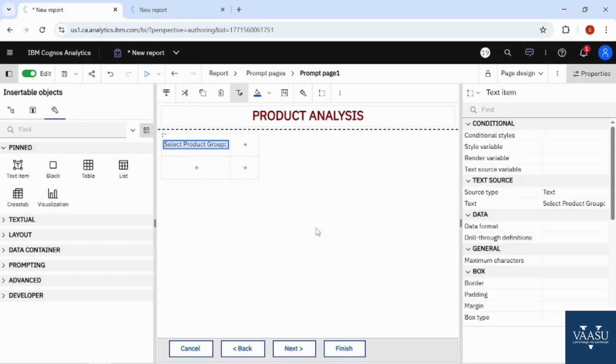I've added a text item. In the second cell, I have to add the value prompt, or the kind of filter you want to add.